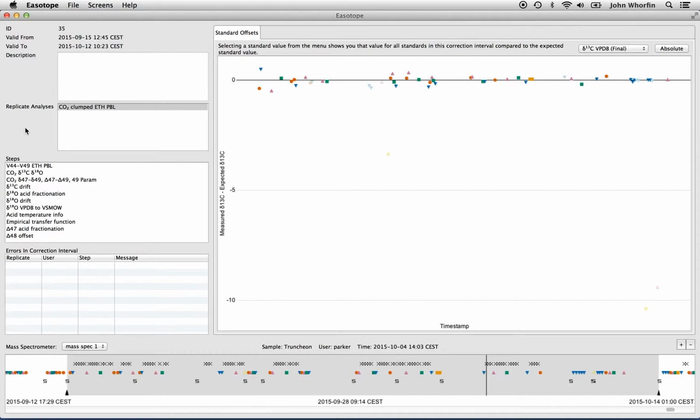Easotope doesn't just give you the massive data, though. It actually lets you go through the steps one at a time and see what each step is doing. So there's no black box in Easotope. You can look as deep as you want down into the data, down into the calculations of every single calculation that Easotope makes. I'll show you how to do that now.